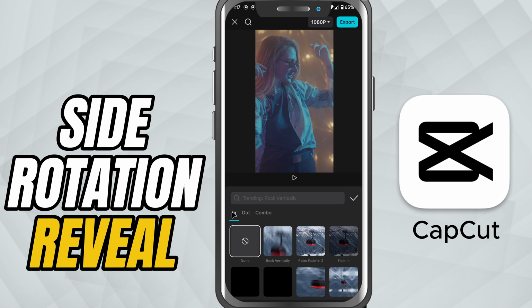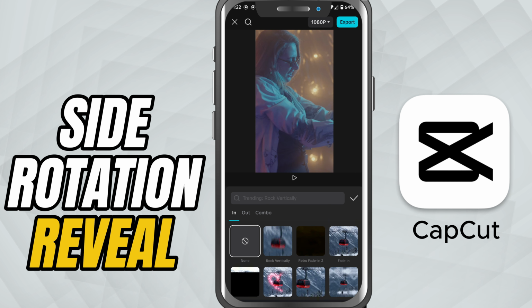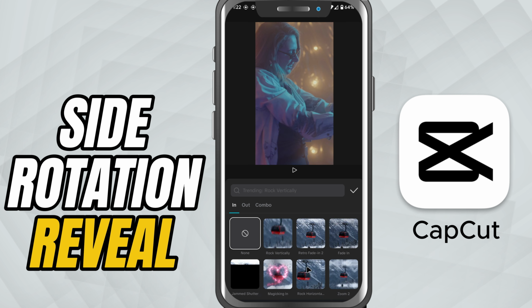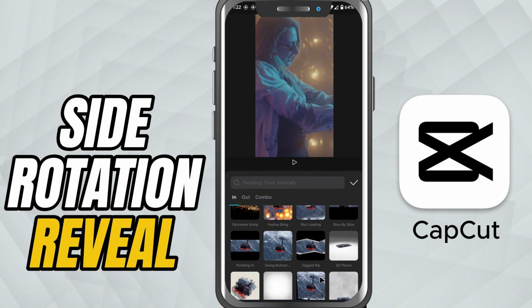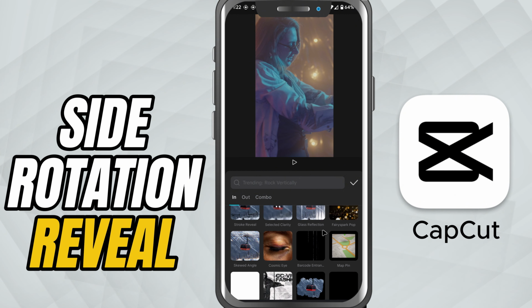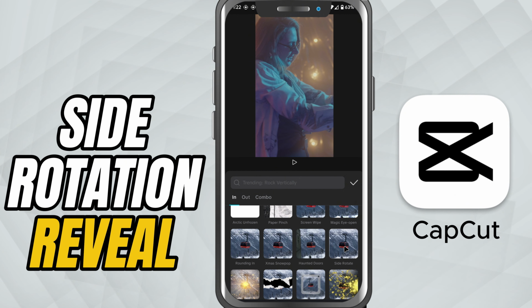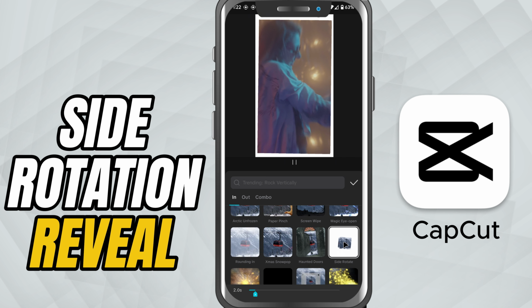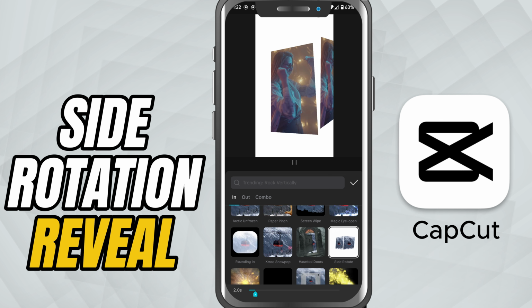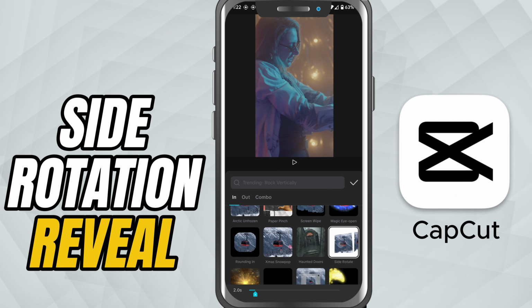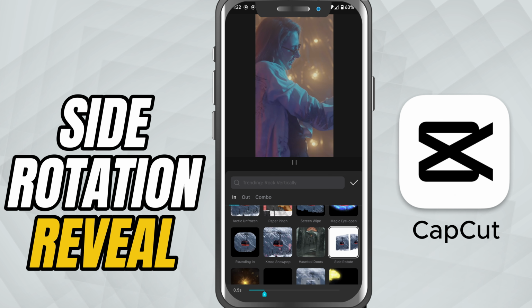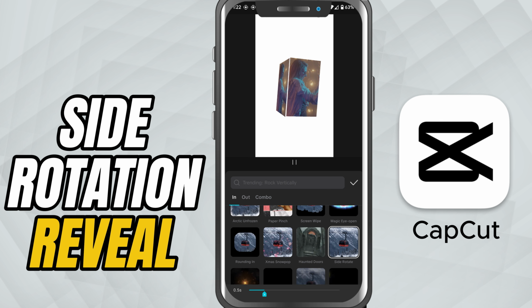The In tab controls how your video enters the screen, which is exactly where this rotating reveal is applied. Scroll through the list of animations and look for side rotating reveal. When you apply it, you'll notice the clip smoothly rotating into the frame from the side, creating a clean and modern introduction. To control how fast or slow the rotation happens, use the duration slider.